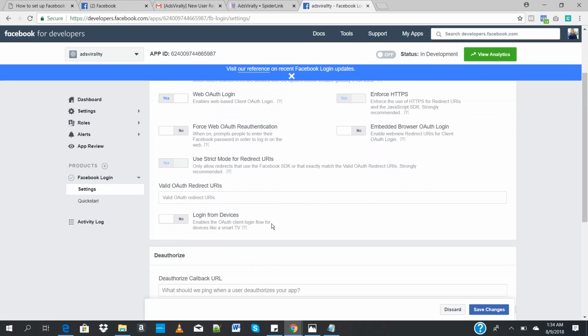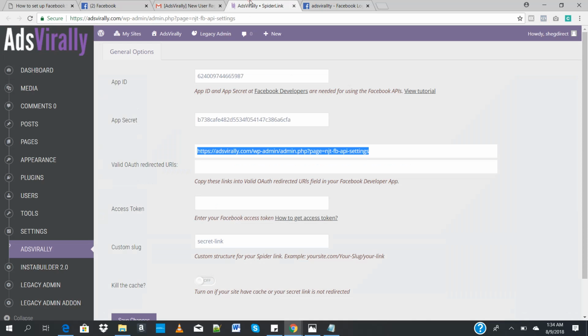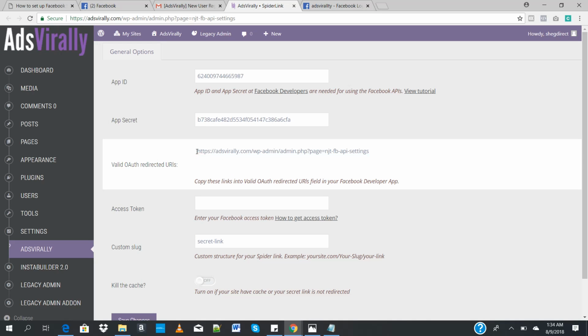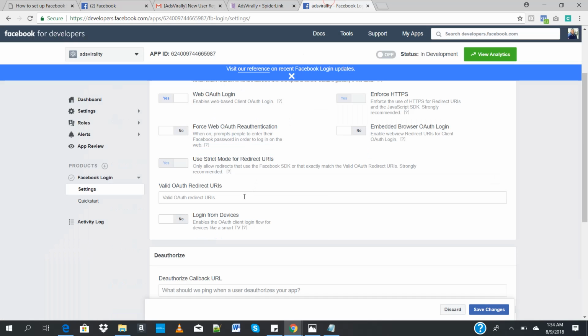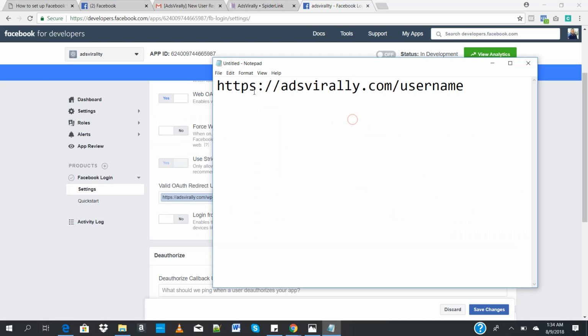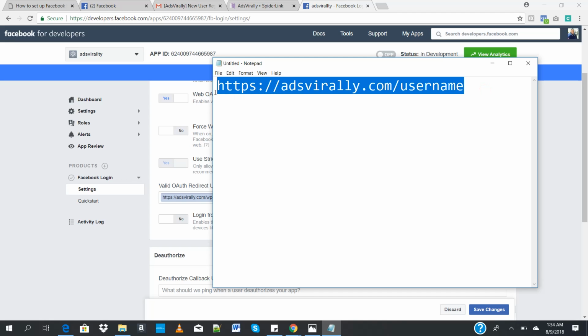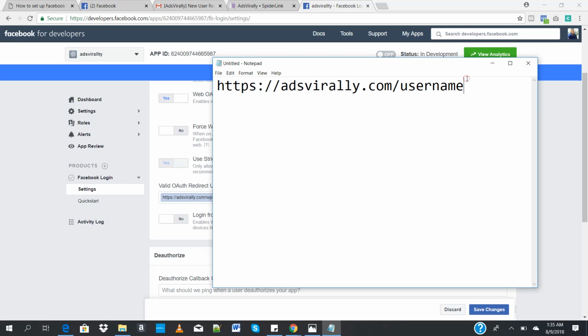Now, this is where we're going to paste the URL from our Adsvirally settings. Can you see, you copy this first one? Copy it like that. You paste it here. Then you press enter. Then the next thing is you're going to type another one, which is your own website name. Remember, your website name will always have your name at the end. So you copy it complete like that. Then slash process. Can you see?